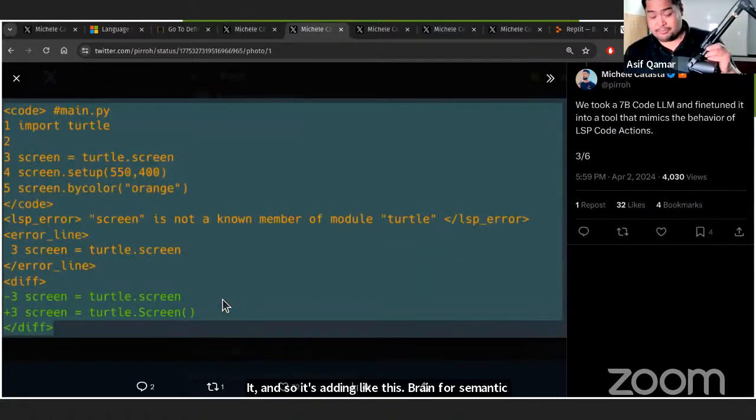And how it works is, they did a couple of things. I won't get into too much detail, but it's based off of a 7 billion parameter model, so it's a pretty lightweight LLM. They used DeepSeek Coder, which is a fine-tune from one of the 7 billion parameter models. And it starts with the main file that you're editing, the lines of code that have been numbered, and then the LSP error that comes up.